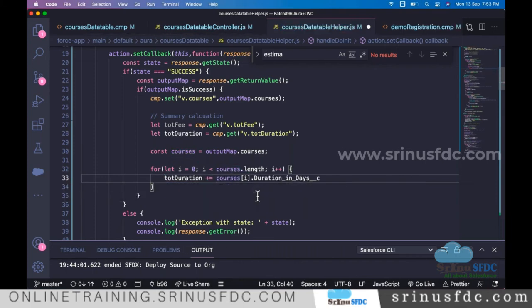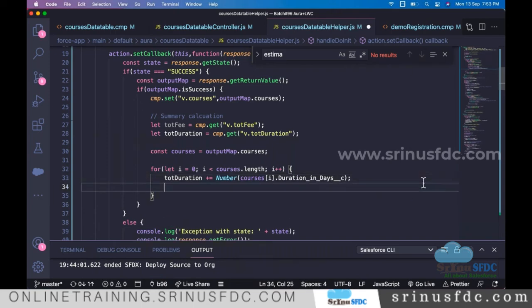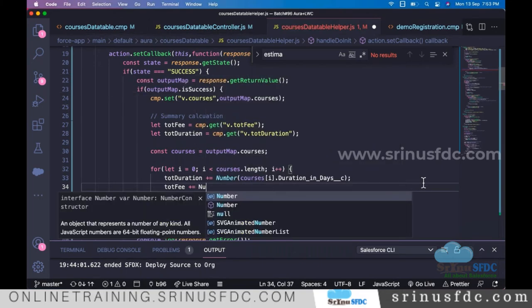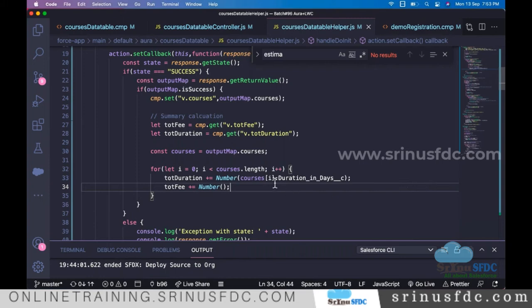plus equal to. Especially while concatenating, when we have some JSON, sometimes instead of doing addition, here we are expecting addition, it might do concatenation. To avoid that, make sure that it is considering this one as a number and converting it to a number. In the same way, total fee plus equal to Number of, convert that fee. The fee will be in the fee field, right? That field will be in the response. Okay, now we have everything.